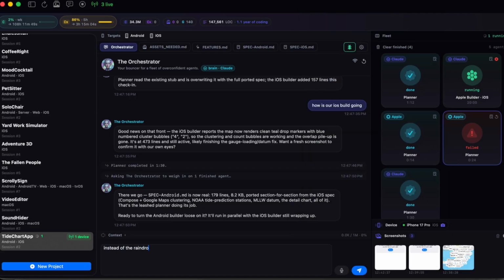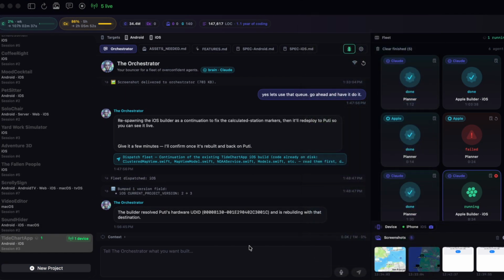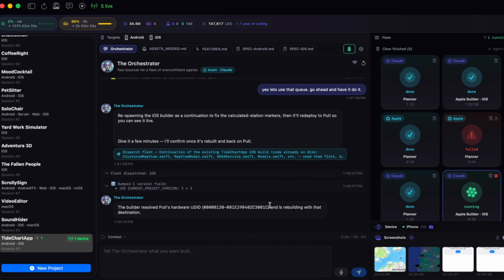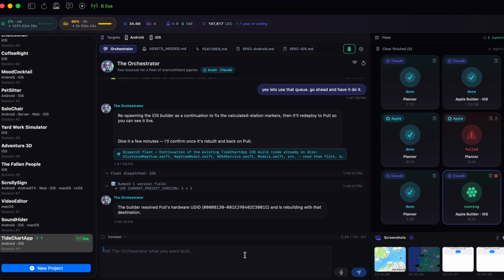Instead of the raindrop icon, use a little thumbnail of our tide chart. I was actually using the remote because I had to go do something. So it's been pushing to my phone while I was chatting with the agent while it's sitting on the computer. So that was kind of neat. But we're back at the computer, and I just kind of wanted to show you a little bit of our progress so far. So let's see, deploy on the simulator.